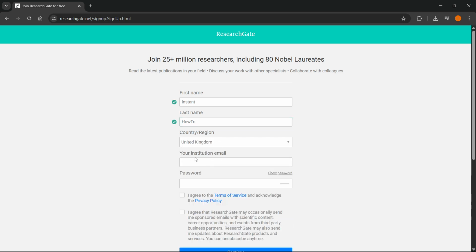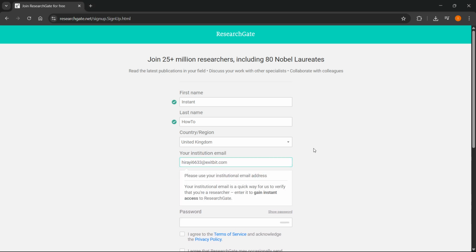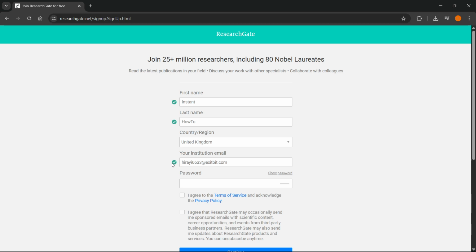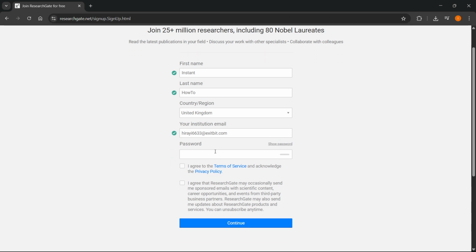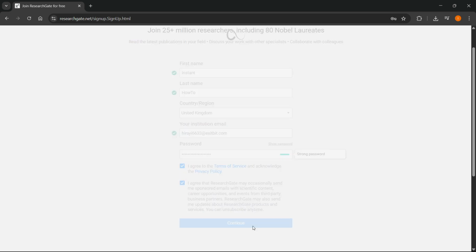So after you do that, you have to put in your institution email. And if you actually have an institution email, I would recommend you put it in here because you can put it like this. There we go. You're going to get a check mark. And if you have an institution email, in the next step, you will be able to get instant access. Otherwise, they'll have to confirm you. So let me just really quickly create a random password over here so I can continue. There we go. And then you have to agree to their terms of service and privacy policy. And then you can press continue.